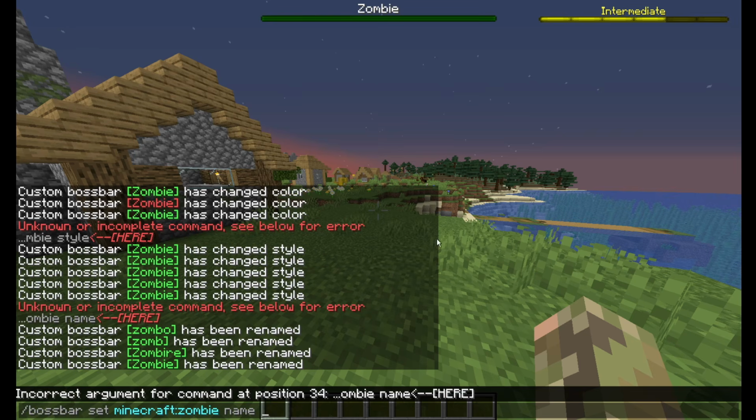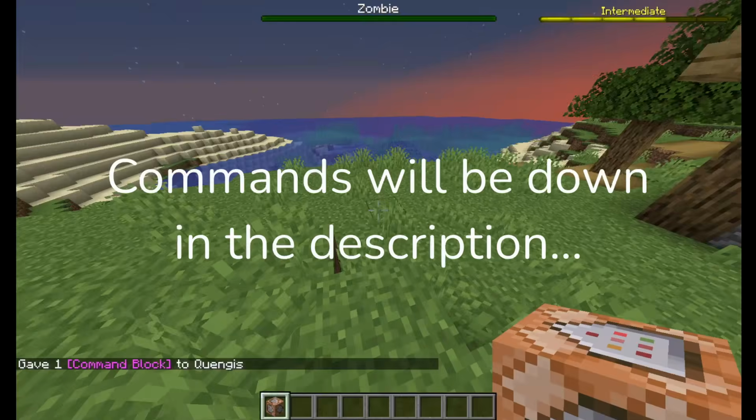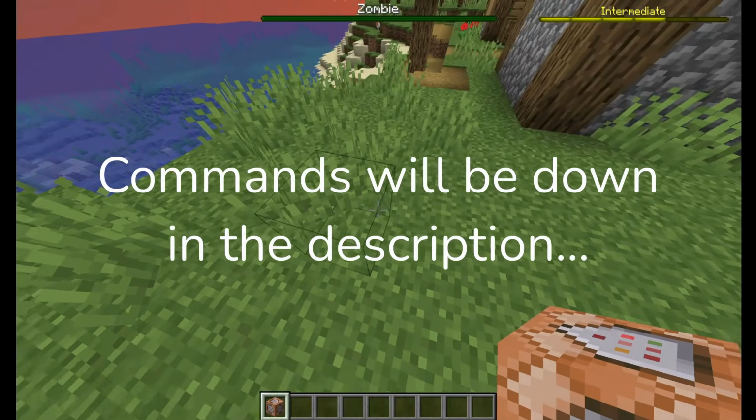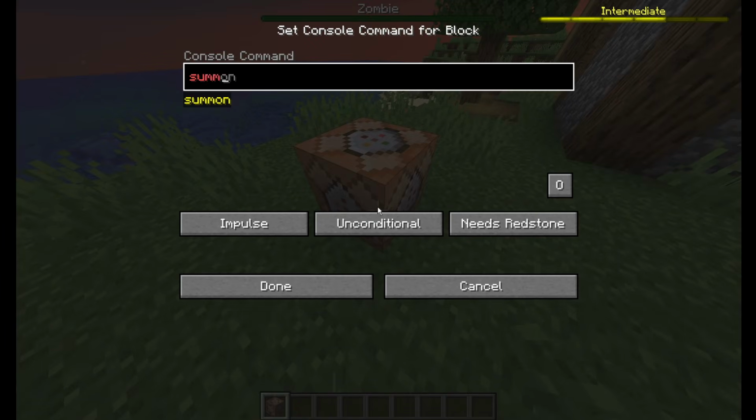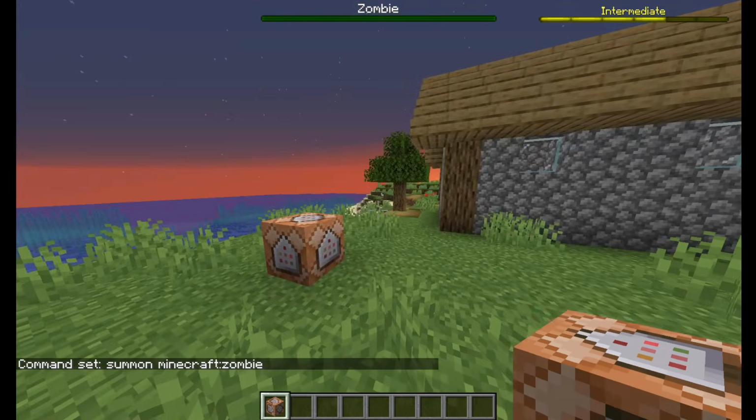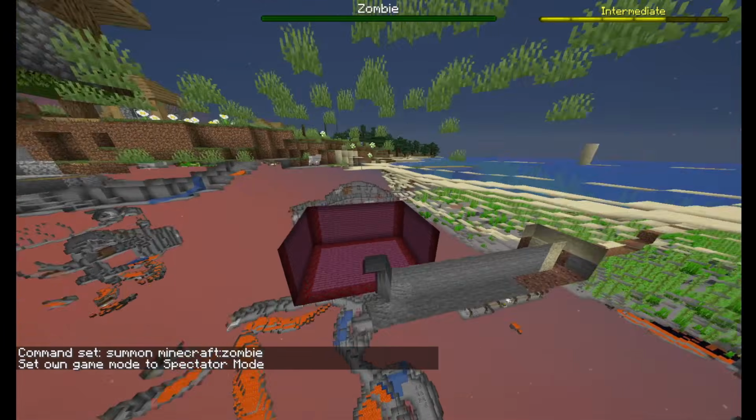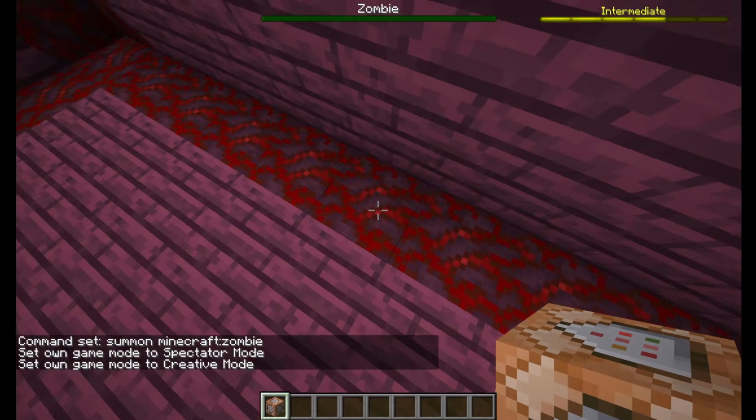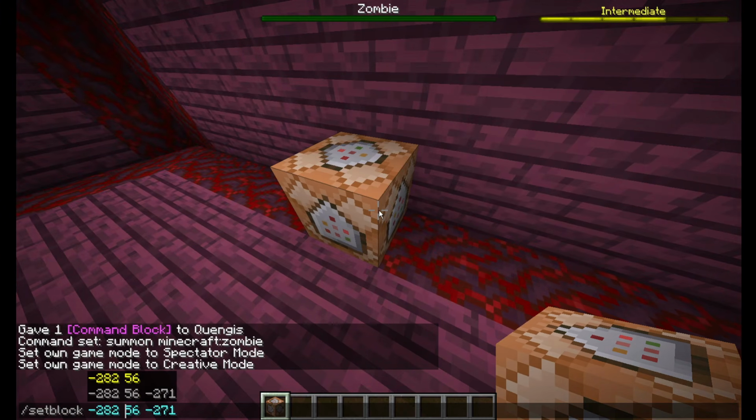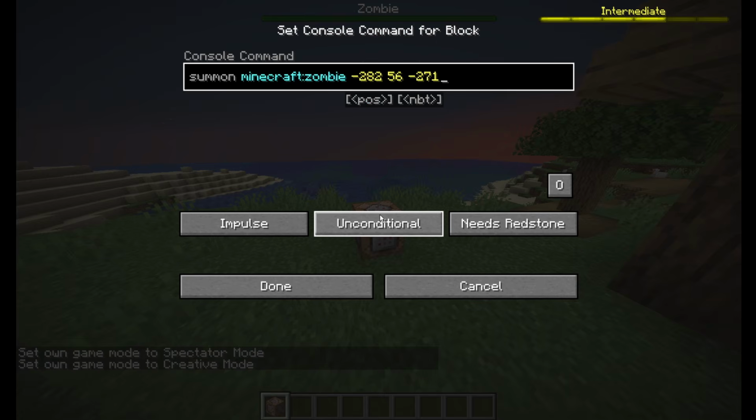Now that you have your boss bar set up, let's attach it to our boss. First, let's put a command block that summons the zombie. Now we're just going to do summon zombie, and then we're going to have to put it at specific coords. Depends on where you want it. I have this little arena down here. I'm just going to set block, and I'm going to paste this into my command block. So after you got your specific coordinates in, make a tag for it and call it boss.